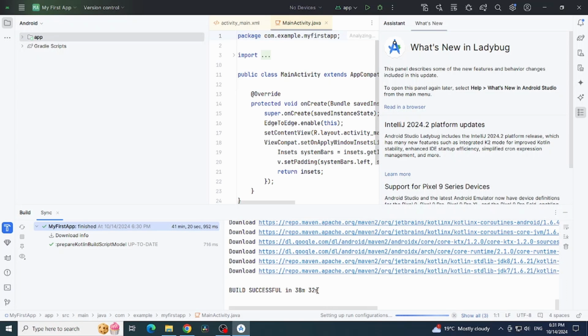Why is it that the Gradle dependencies and all the resources that we need in our Gradle download and integrate took this much amount of time?